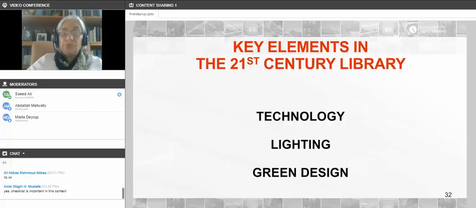Key elements in the 21st century library. There are three particular elements, just as much as the modular and flexible library space, that define what makes a 21st century library. And they are technology, lighting, and green design.